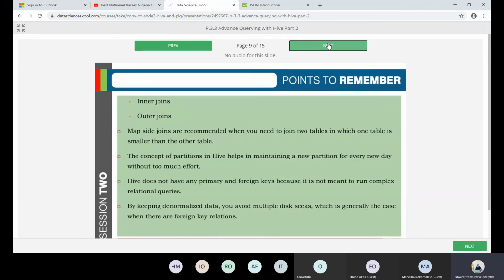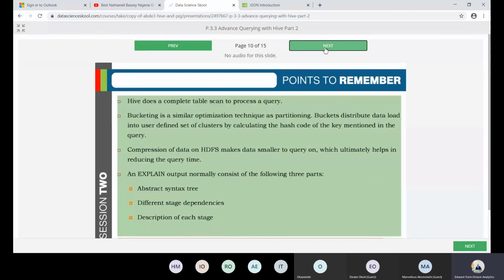Hive does not have any primary and foreign key because it's not meant to run complex relational queries. So it's something very simple. You can write complex queries, but not with SQL. By keeping the data denormalized, you avoid multiple disk seeks, which is generally the case when there are foreign key relations. I know you guys have this in your material.